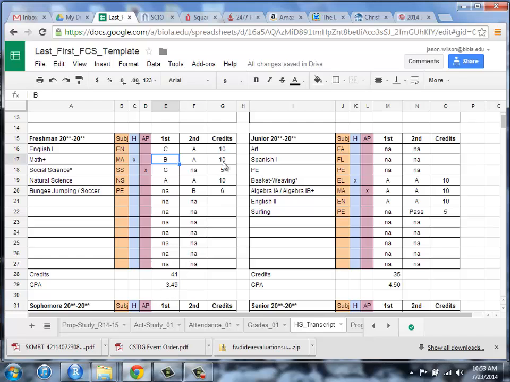Most classes are 5 credits per semester. That's 1 hour each day for 5 hours in a week. That's how the credits are counted. I put some other ones in here just to demonstrate that it'll accommodate credits that are not based on 10. For example, social science here, it was only done in first semester, so it's a 5 credit total.